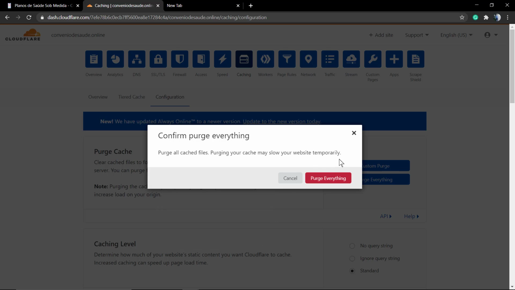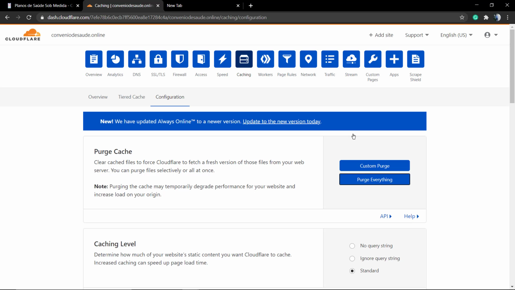Now, if you want, you can clear the entire site cache. This can slow down your site because the CDN will not be serving cached content until the cache reloads. But this automatically clears your entire site, which is recommended in the case that you are doing global changes on your site, for example, like footer, header, menus.